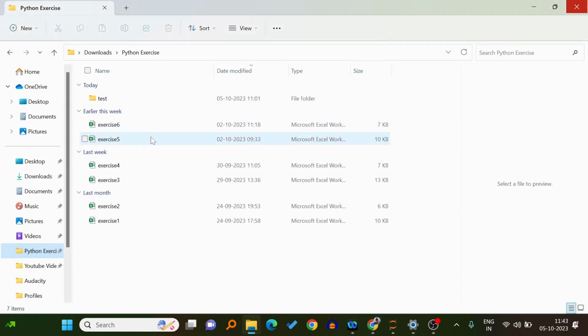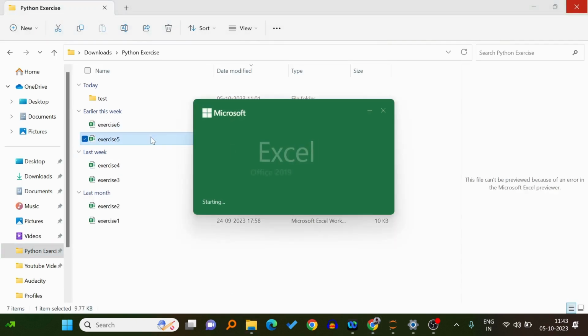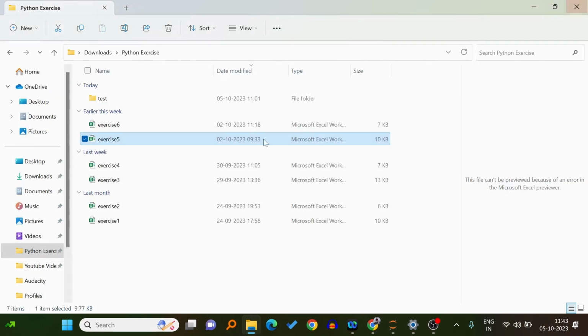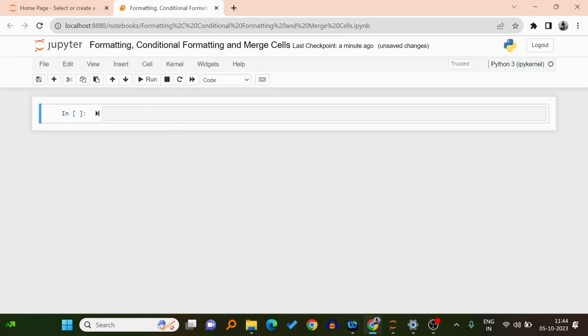So let us suppose we will be working on the exercise 5 notebook. And here we have a cricket tab in which we have information on cricketers. So we'll be working on it. What we have to do is apply the conditional formatting on column D. We will say that if the number of innings is greater than 25, then it will highlight with the red color. Let me close this notebook and then jump to the Jupyter notebook.